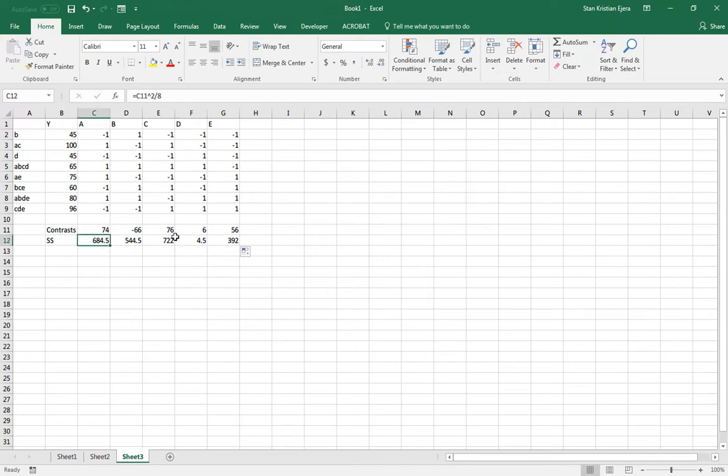Now we have the SS values for our different main effects. Now we just do our ANOVA table. So we have ANOVA, then this is where we place our different factors. We are only doing main effects, A, B, C, D, and E. Then after the factors, we have error, and then we have total.